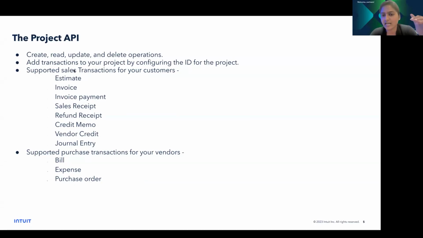And what transactions do we support these projects on? Estimate, invoice, sales receipt, refund, credit memo, vendor credit, journal entry. So almost the most frequently used accounting transactions, you can attach the projects that you create via the GraphQL API onto these transactions. And along with those, the purchase transactions that we support are bill, expense, and purchase order.